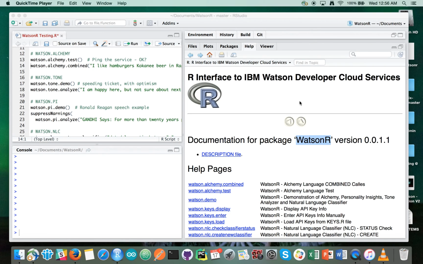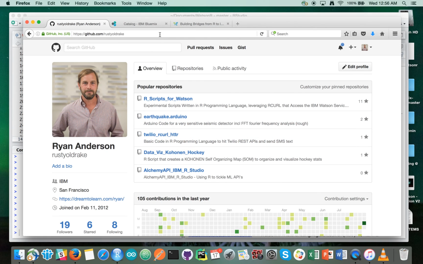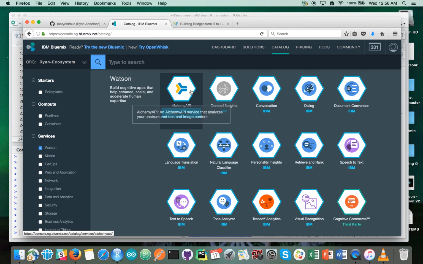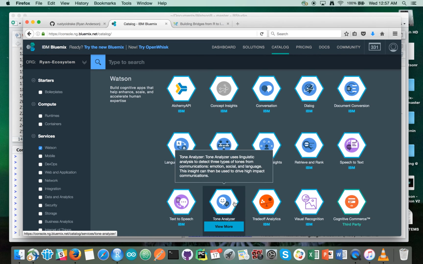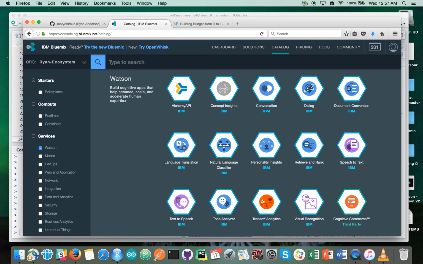I'm going to show you a demo of a WatsonR package. It is a package for R to communicate with the IBM Watson Developer Cloud services. The services include Alchemy API, natural language classifier, personality insights, speech to text, text to speech, and tone analyzer. So we're going to run through those today.